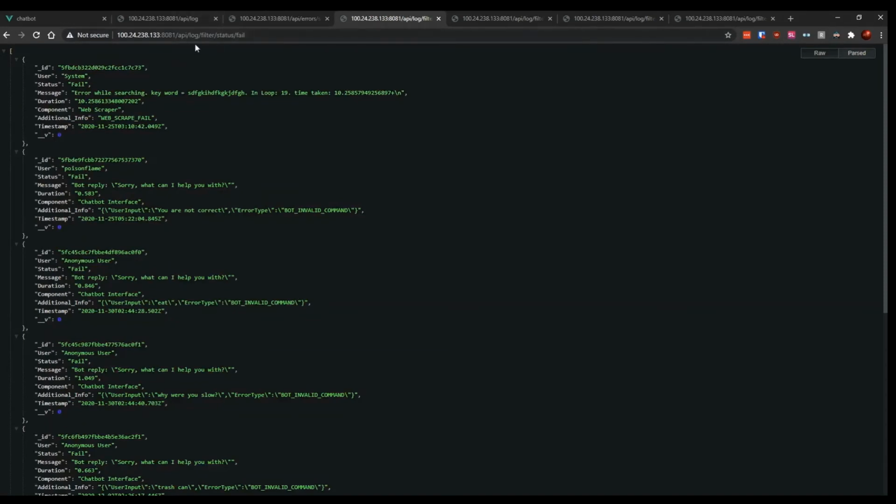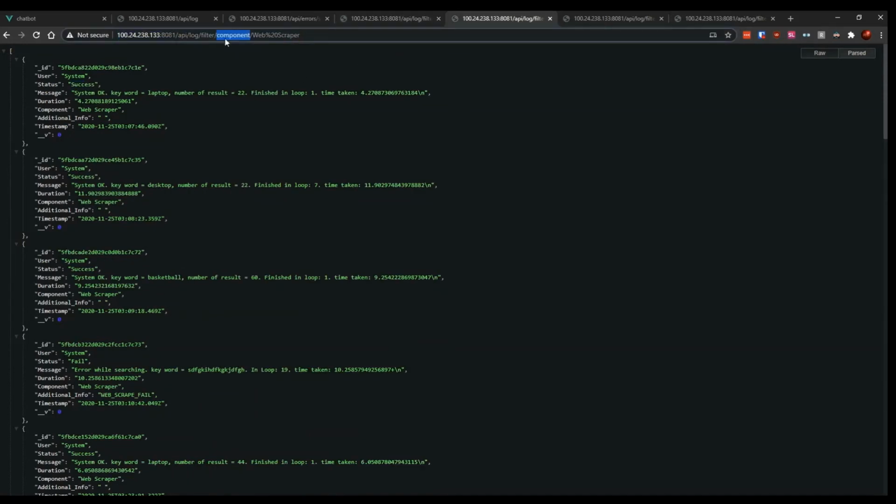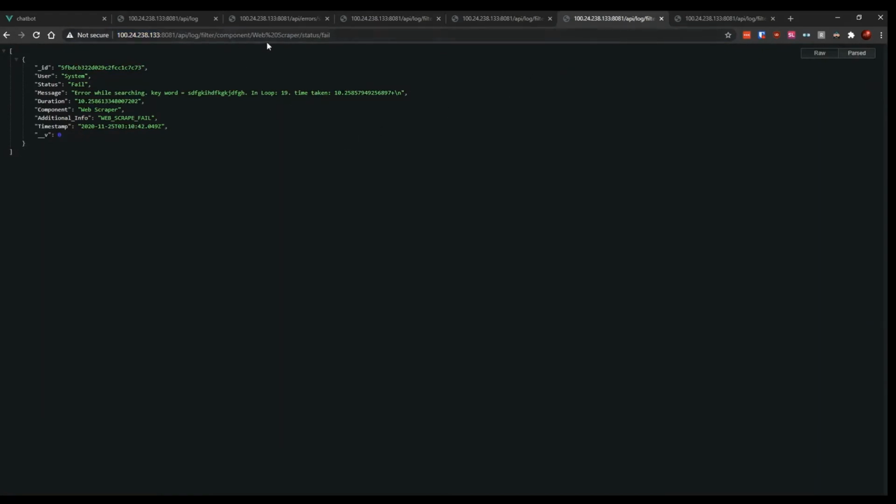Another API call we have is for the overall log, but now we're filtering by status, and we can check to see all issues that have status, or all the log messages that failed. So we have the status fail. Additionally, we can also filter by the component. So if you want to just look at the web scraper component, for example, and see all the messages pertaining to that. The next API call is an extension of the last one where we're looking at the component. For example, here, the component we're looking at is web scraper. On top of that, we're also looking for the status. So we're filtering by the component and status.